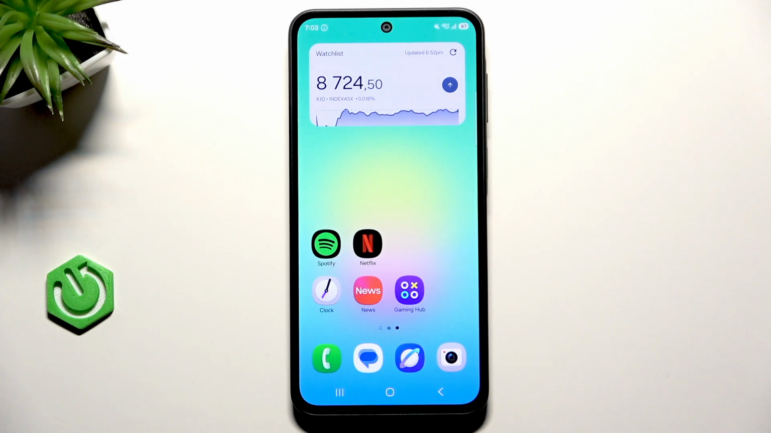Hello, in this video I'm going to show you how to change screen brightness on Samsung Galaxy A27.